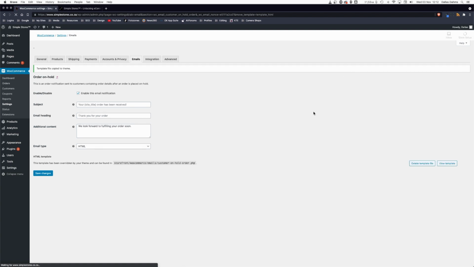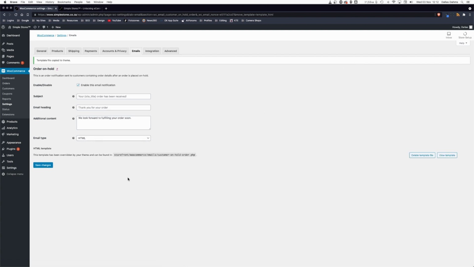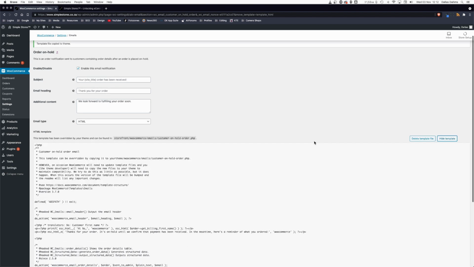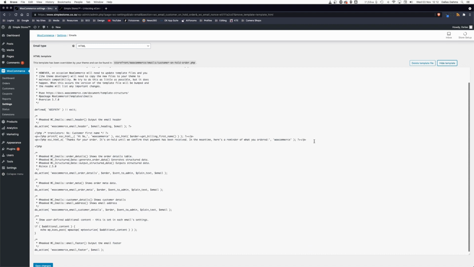So here we go. We've now created a copy of that template, and it can be found in our theme itself. To view the template, all we're going to do is click on the View Template. And now we can see that it's editable, so there's no more graying out. So here's the part that we want to change. It says, thanks for your order. It's on hold until we confirm that payment has been received.